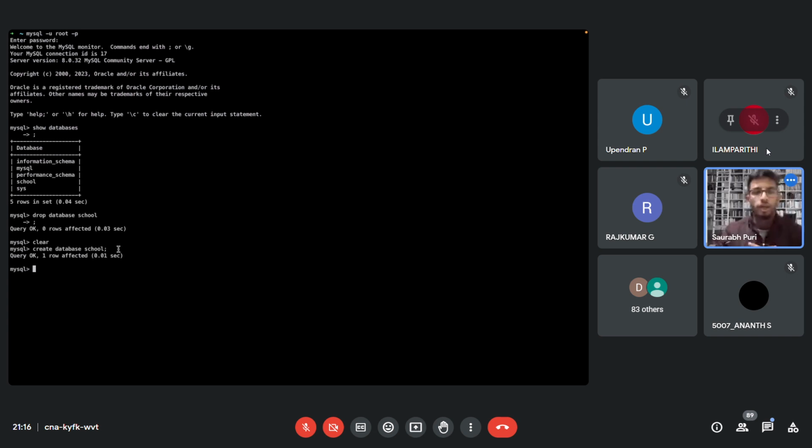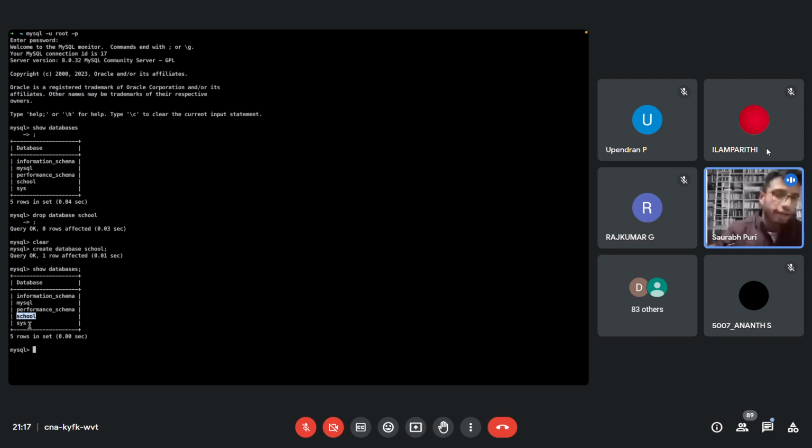Executing the queries. If I need to see how many databases there are on my system, on my SQL, I need to execute the command show databases. Here we can see my database school is created, and I have some other databases which are predefined by SQL, so we'll not touch them. We'll use only the school database.